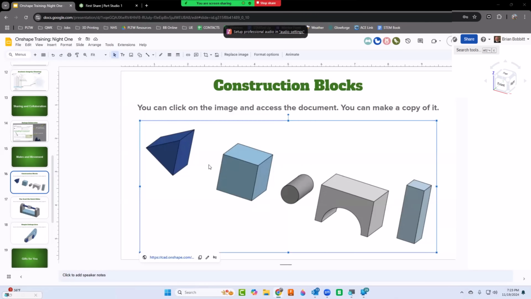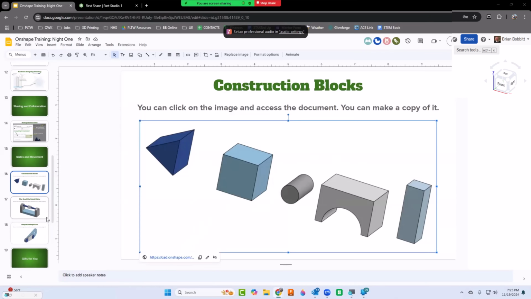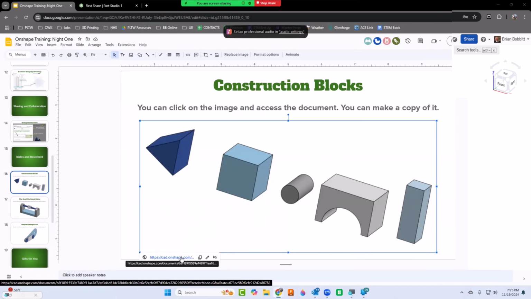If you click on the picture, you actually get a link to this file. You have a link to the files that are on the next couple of pages. So if you want to use this in class, you sure could. If you click that and then click the link, I'm pretty positive it'll ask you to create a copy, which is good. That's what you want to do.